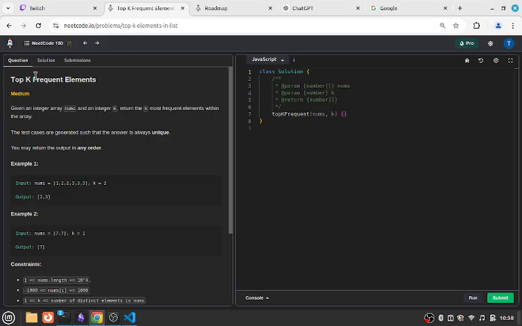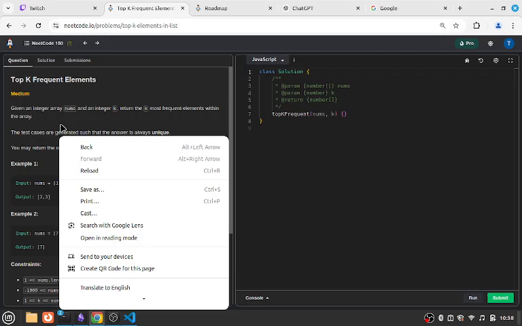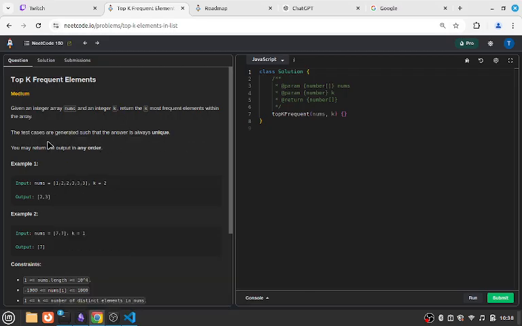Top K frequent elements. Given an integer array nums and an integer k, return the k most frequent elements within the array. The test cases are generated such that the answer is always unique. You may return the output in any order. Okay. So, k is 2. The k most frequent elements within the array. And integer k.